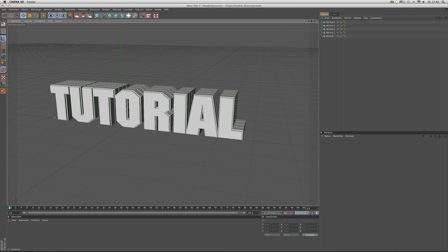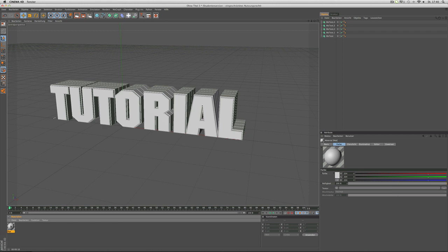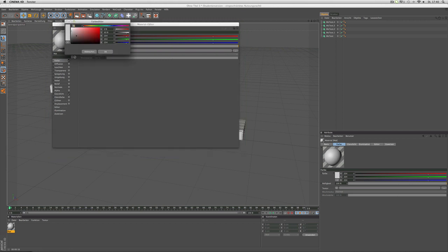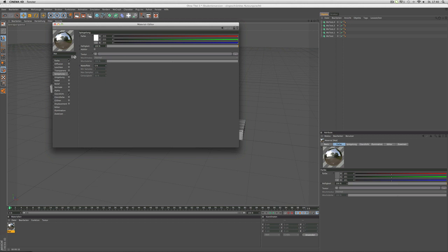Next thing we're going to do is create a new material. You go to file and new material, or you can double click on this square here, and double click on the material again. The first thing we're going to do is change the color. I'm using a darkish gray. That looks good. Then we put in a reflection, and we activate additive on it.